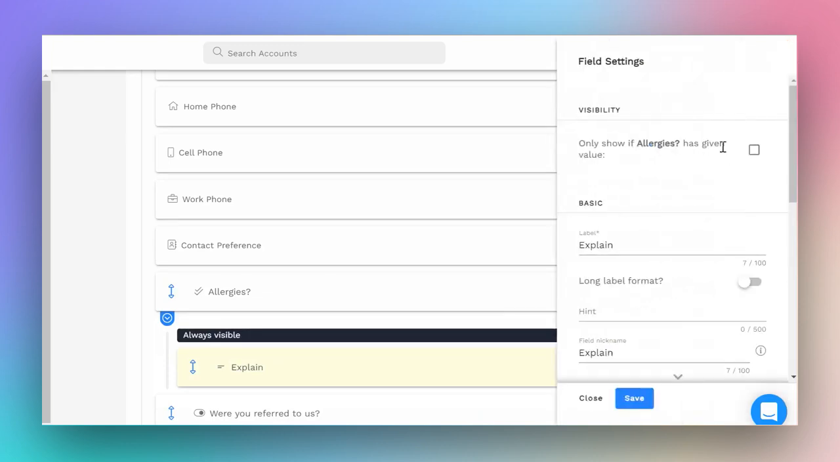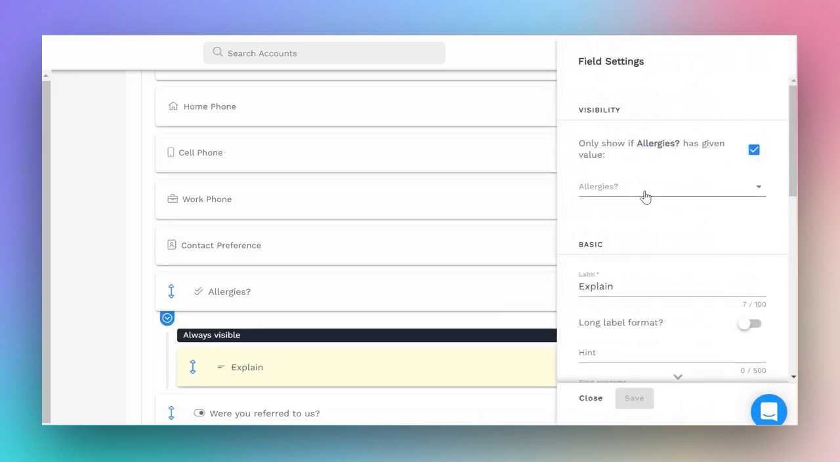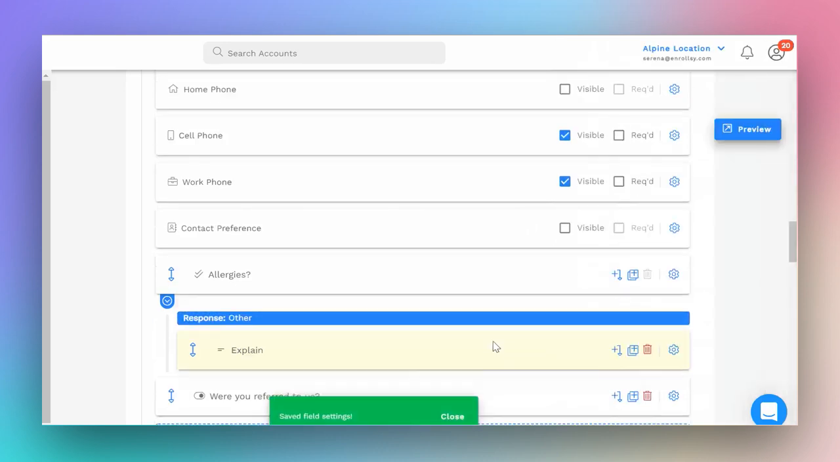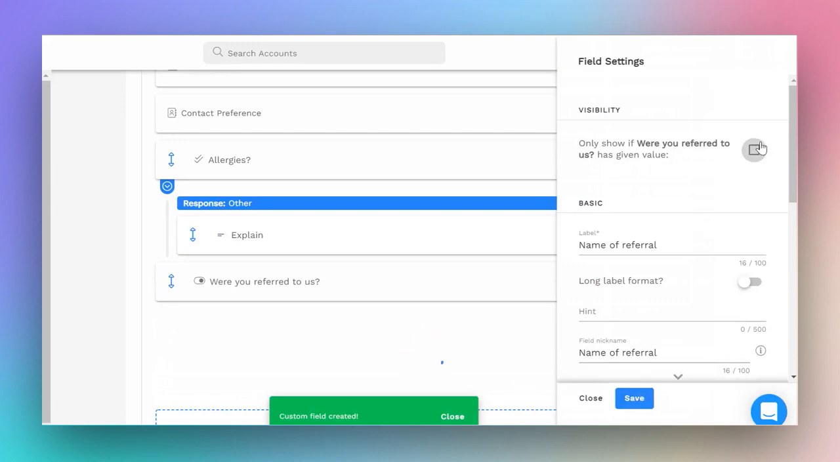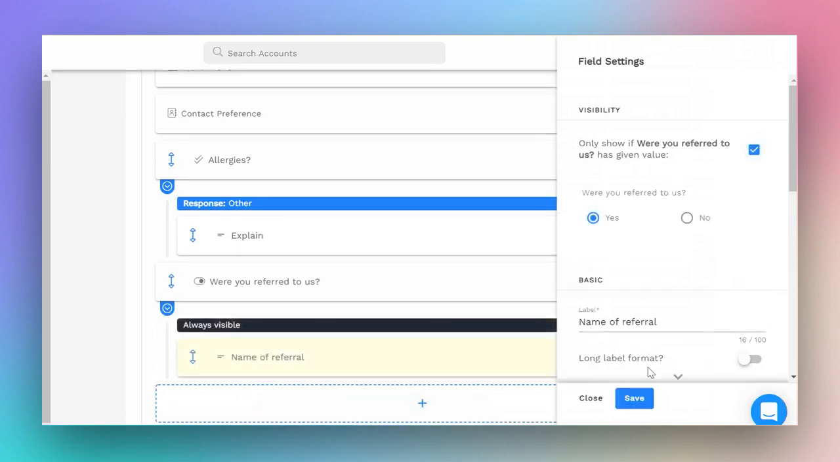Click the setting icon on the child field, and you will see an Only Show If option. Check the box, then mark what the answer should be in the previous question from the choices. You can also click the down arrow to add a child field under that field. Be sure to check the conditional box and the previous field answer.